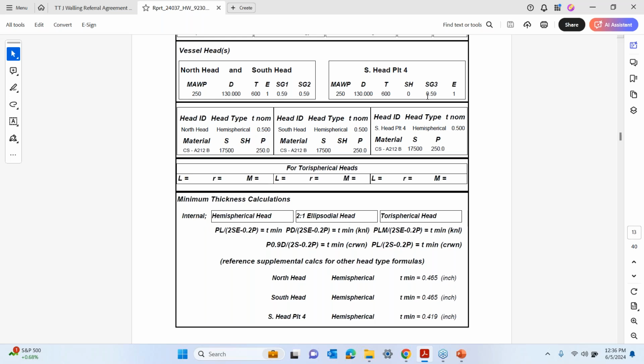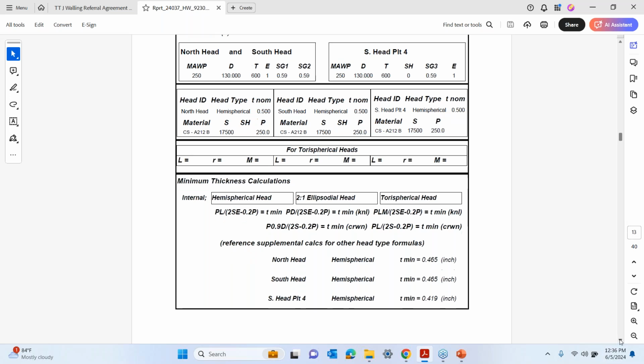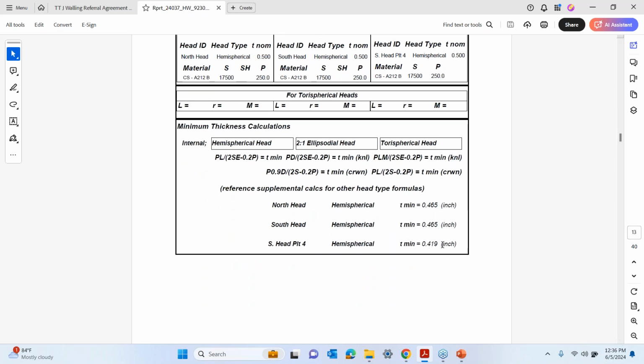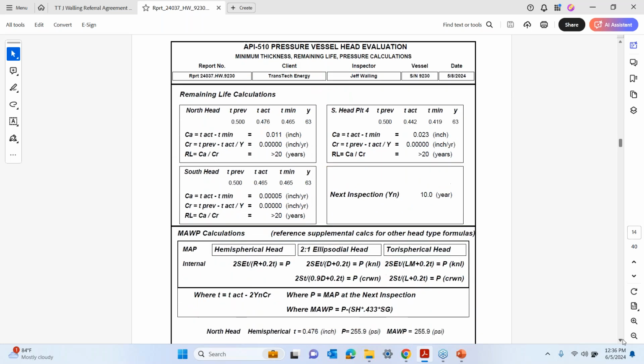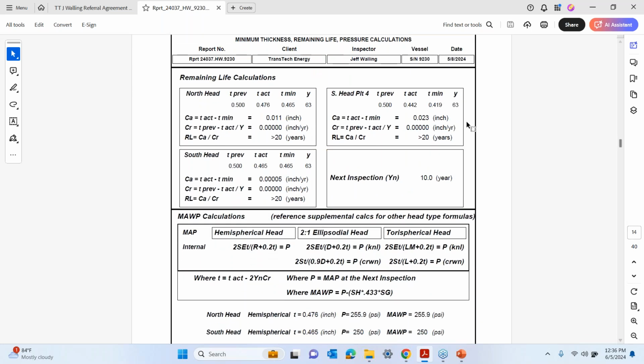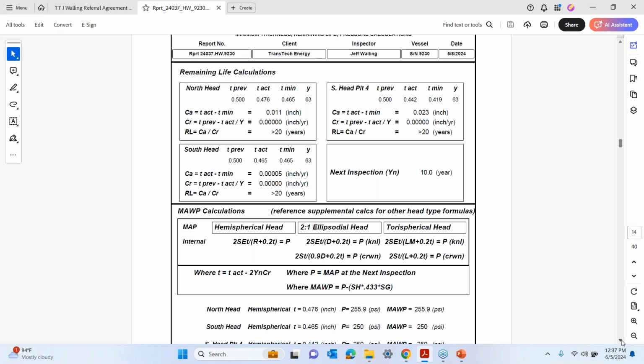Trying to think of what the difference is here. I think what we're going with here is because this is allowed by the NBC code to go 90% of the T-min. So the T-min's here. I think if you calculate it, you'll find that's 90%. That's why we went with 419, because that's how the code says to evaluate it. Okay. So that gives you a remaining life greater than 20 years, greater than 20 years, greater than 20 years.